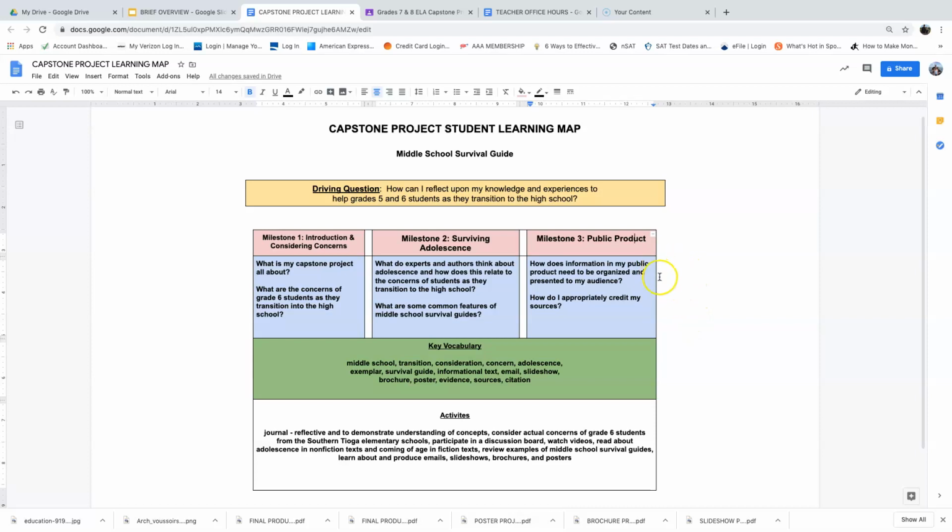For the third milestone, that's known as the public product. The 2 questions would be, how does information on my public product need to be organized and presented to my audience, which would be 5th and 6th graders, and how do I appropriately credit my sources?